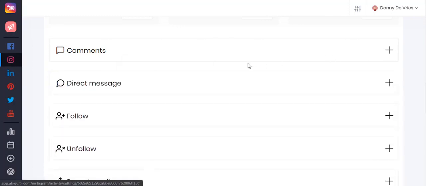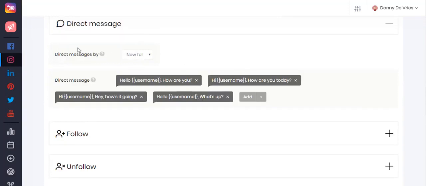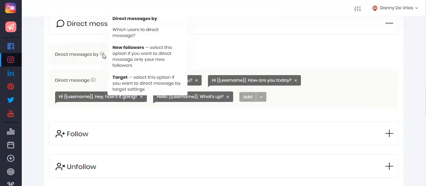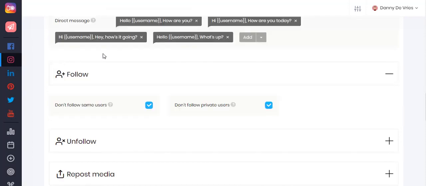Direct messaging is another cool feature, and it allows you to set the direct messages by new followers or targets. New followers are basically welcome messages, so this will only be applied to your new followers, or you can set it to target, which will be applied by the target settings above. And if you select this option, you want to target messages by those target settings.